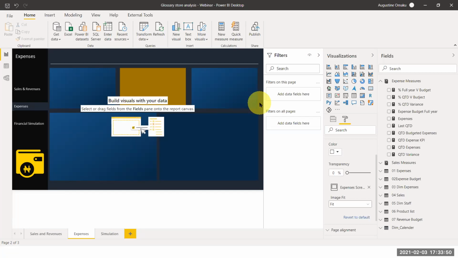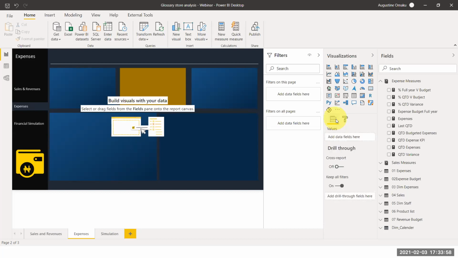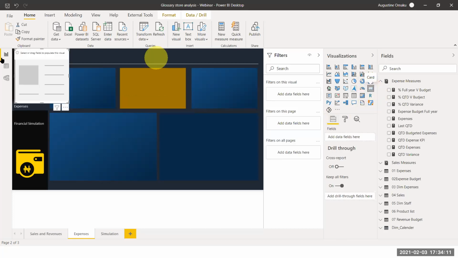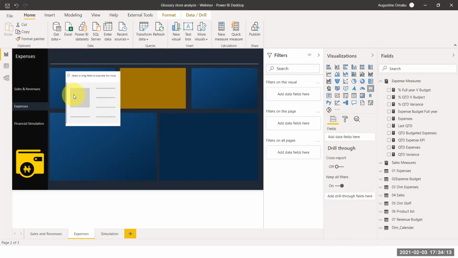Let's just continue. So first of all, we are just going to view our total expenses on a card. Let's bring up our total expenses here. Let's bring a card visual. This is a card visual. So just click on it, then it comes here.